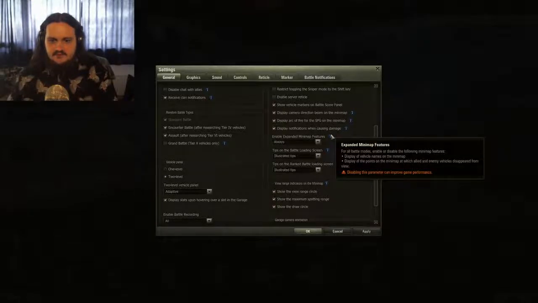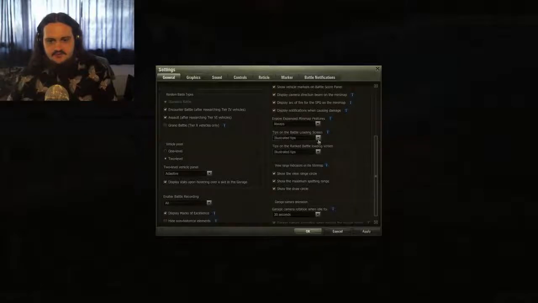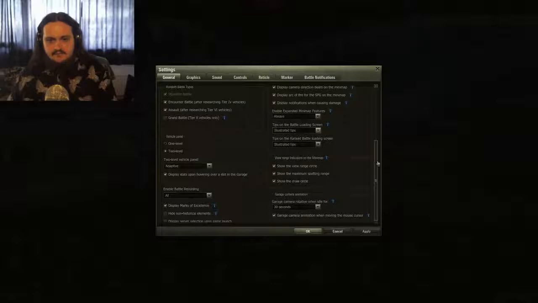Enable expanded minimap features. I definitely have this on always. You will see names of the tanks on the map. That's always more information, very useful. Definitely do recommend this. There's some illustrated tips you can put on the loading screen, or just a minimap. If you're new, you could read up on some tips while the loading screen is busy, always good.